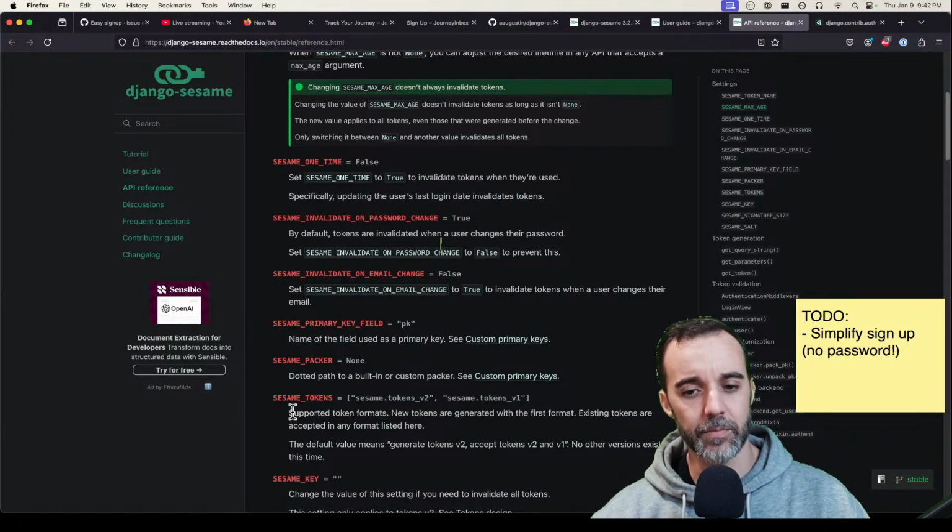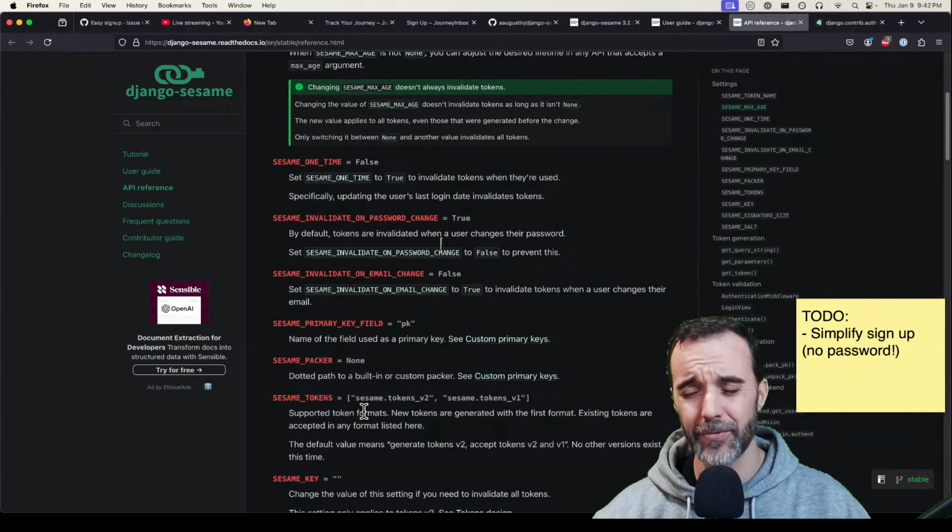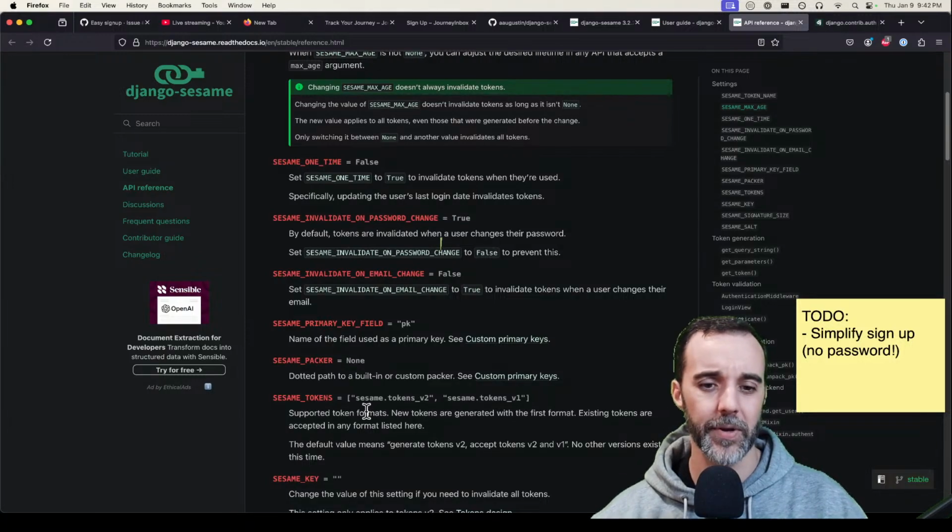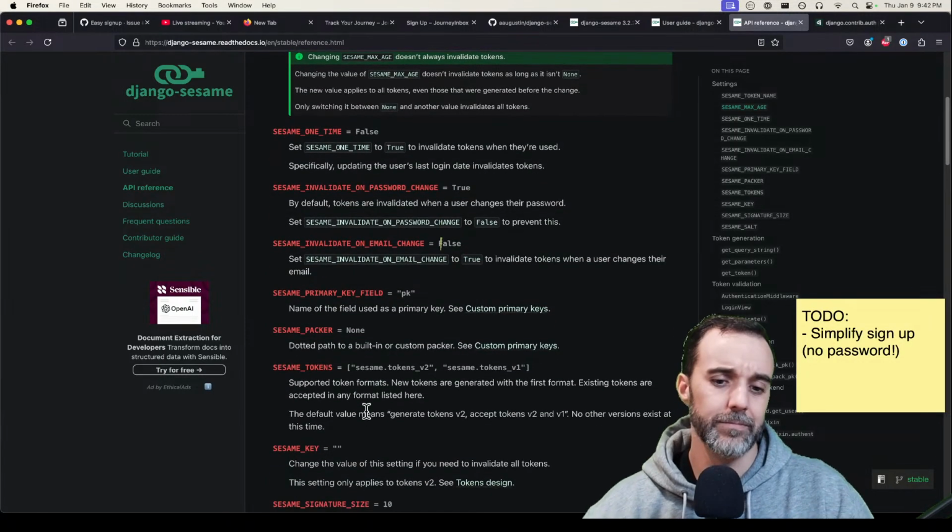Okay, so there's multiple token formats, and there must be a new one. I'm going to assume it's better. But we're just going to leave that as default in case the author ever updates the token thing. We'll get the new format, whatever.